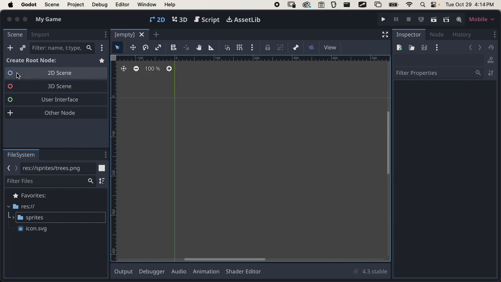With our 2D scene, you can see it has a little blue circle. Blue generally corresponds with 2D components in the game. The red circle is for 3D components, and the green circle is for user interface components, which are typically 2D but could be 3D, but are layered on top of the rest of the scene.